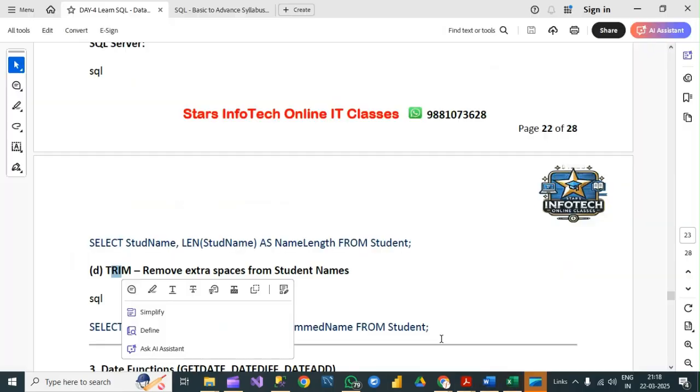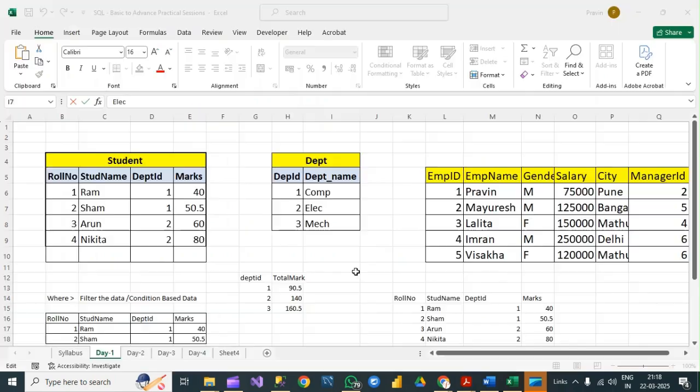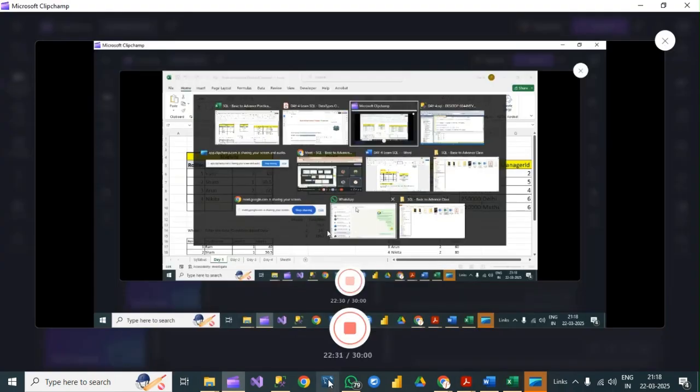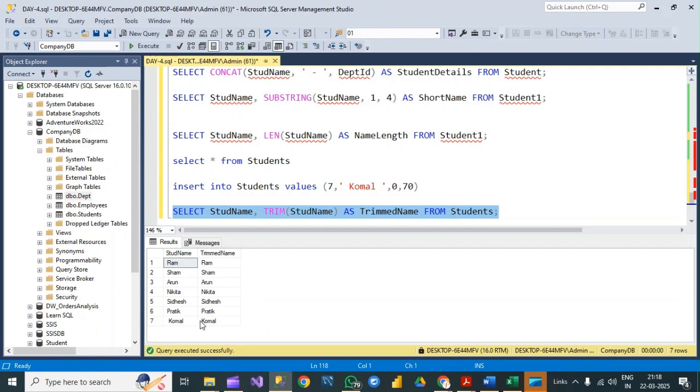So for example, the trim function removes the extra space from the student name. If I execute this query, instead of student I will use this one. If I select the data from this table, it will remove the space. You can check that before the start of this value there is a space, and it is removed using the trim function.